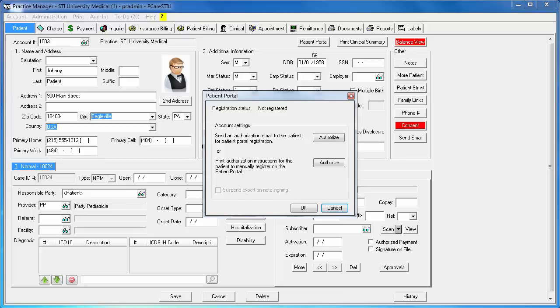So it is completely possible to do both email and printed instructions. However, doing both may confuse the patient. As a general rule, you will probably want to do one or the other for an individual patient. So back to our example. We have an email address on file, so we'd like to authorize this patient via that option.